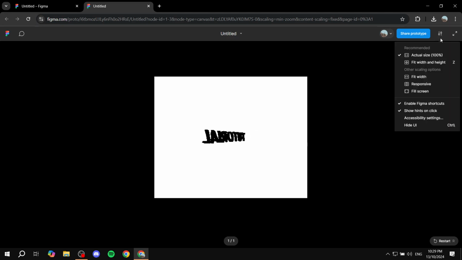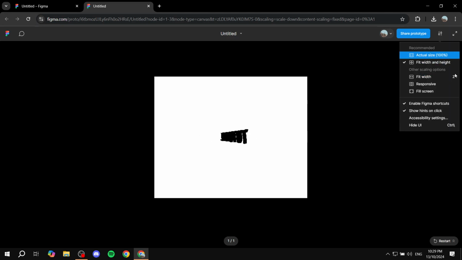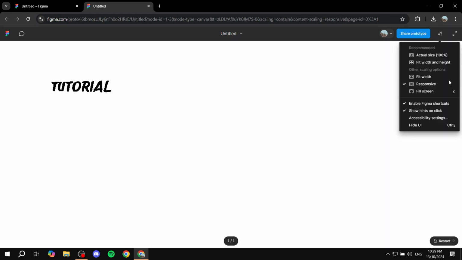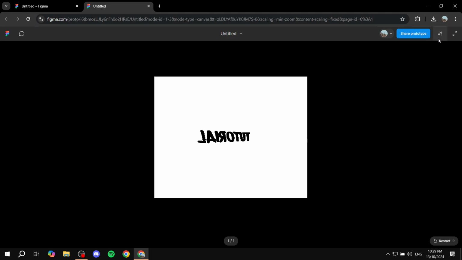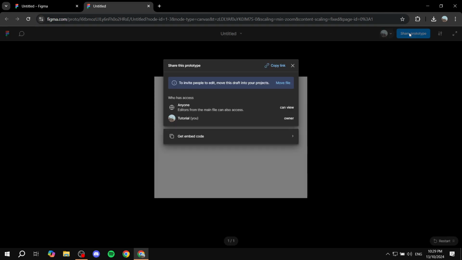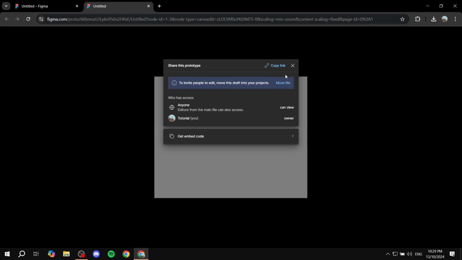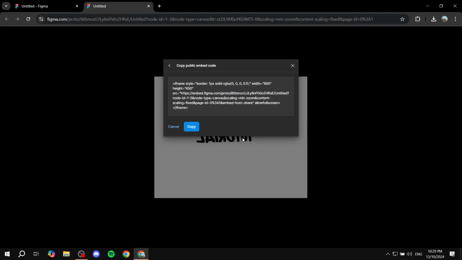As you can see, just give it a little bit of time, and it's going to be working like a charm. Now, in the options at the top, you can feel free to set things up accordingly. For example, fit width and height, fit width, responsive, fill screen, actual size, and so on. You can play around with the size. You can also click on share prototype, and from here you can send out the link or get an embed code, which is very excellent if you want to add this to your site.